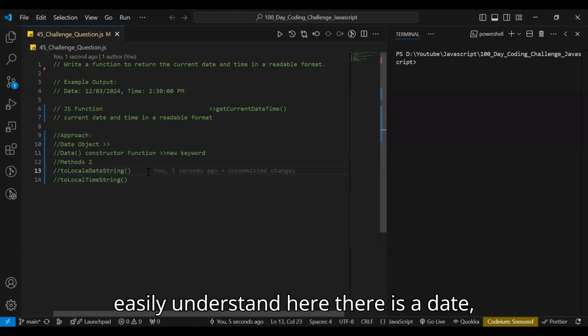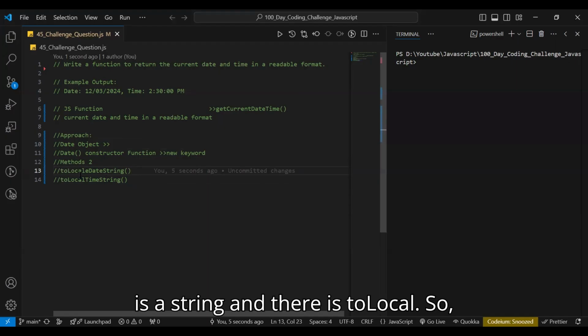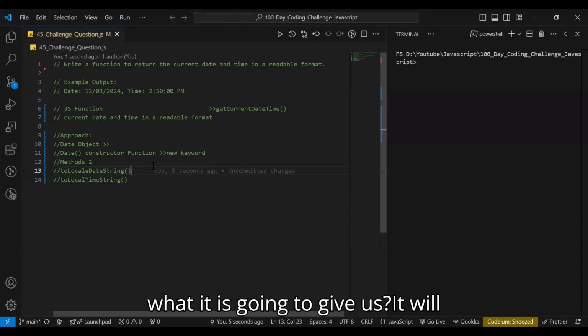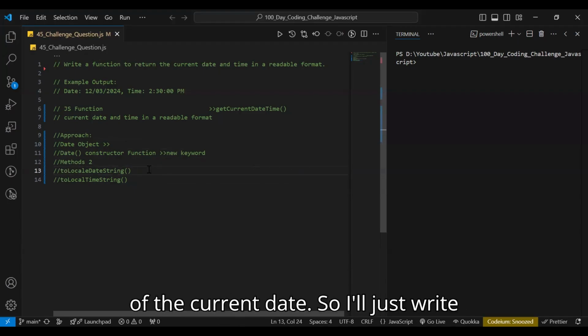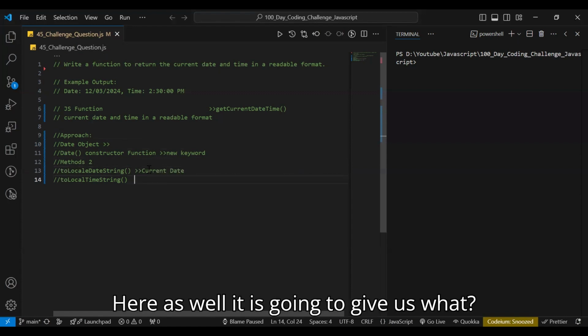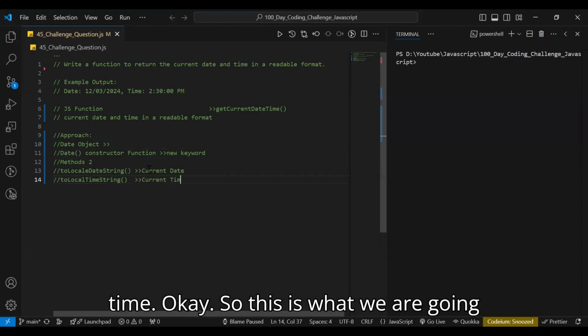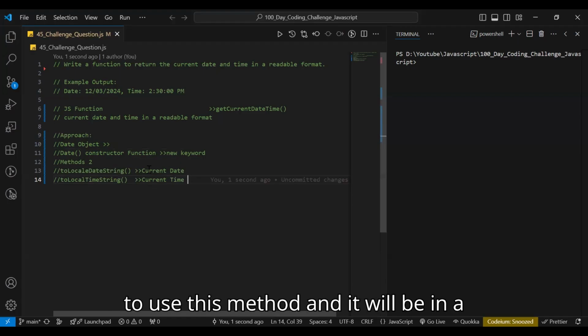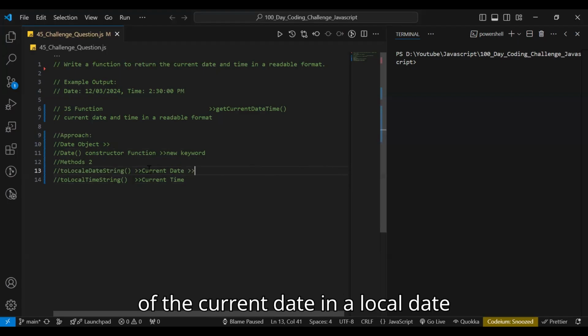Now we can easily understand here there is a date, there is a string, there is a time, there is a string, and there is toLocale. So what is it going to give us? It will return a string representation, okay, of the current date. So I'll just write here what? Current date. Here as well, it is going to give us what? String representation of the current time. Okay. So this is what we are going to use this method for and it will be in a local date and time format. So it will give us the string representation of the current date in a local date format.